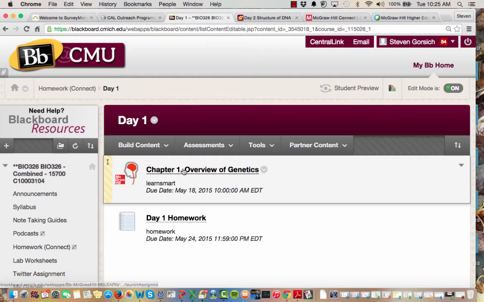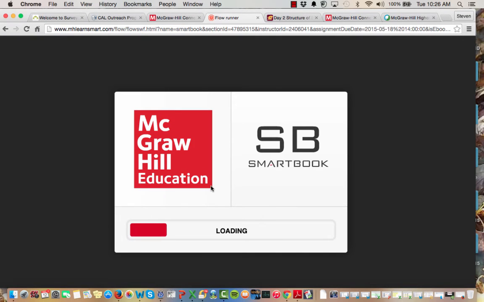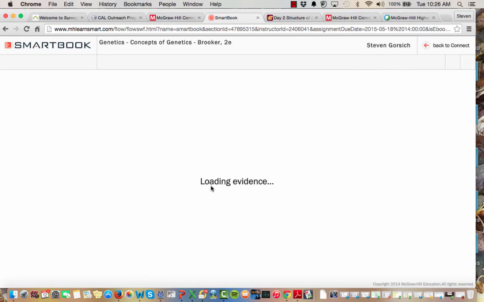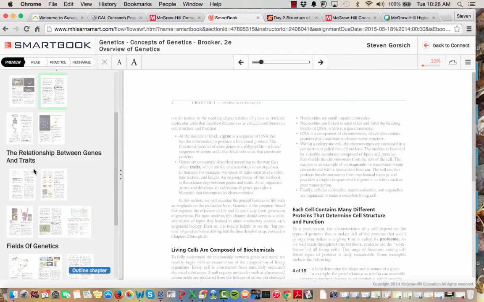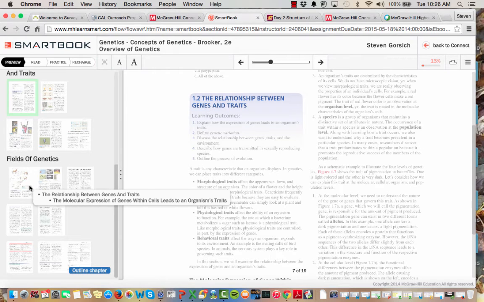If we click on this, as you're looking at this, you can see that you don't have to go to the Connect site through McGraw-Hill, the publisher of the book. You can access everything straight through your Blackboard shell, which is really convenient because it'll take you straight to the SmartBook here. When you first look at a particular chapter that's been assigned to you, you'll see this Preview tab. I would click on that, and it'll break down what's going to be discussed in that particular chapter.